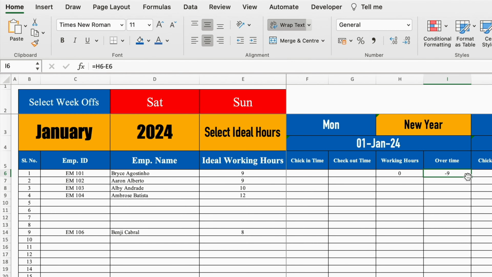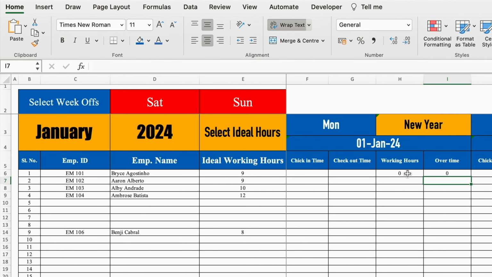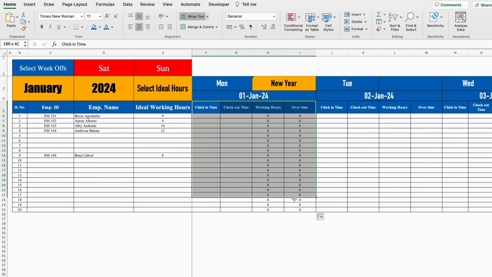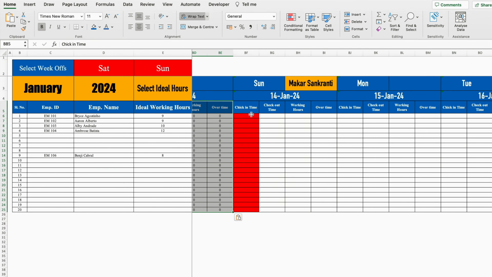We'll click on our overtime formula and go to the formula bar. IF, bracket open, working hours is equal to 0, we will take 0 in double inverted comma, comma, if it is 0, we want 0 in return. So we will put double inverted comma 0 double inverted comma, close, comma, we'll come to the end, close the bracket and hit enter. So 0 is visible now. I'll select both and drag this down. Now we will copy this, Ctrl C or Command C, and paste in all the dates till 31st.